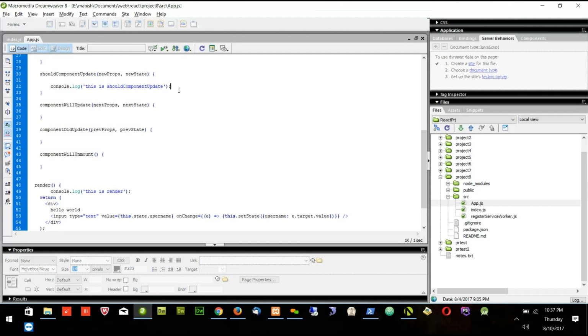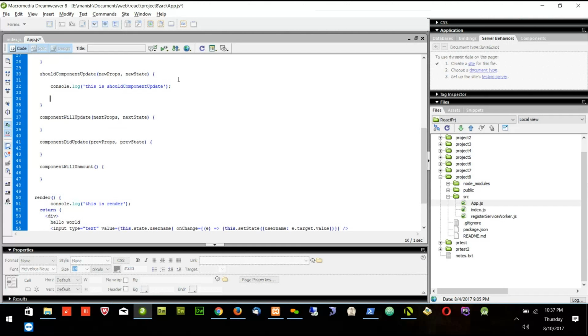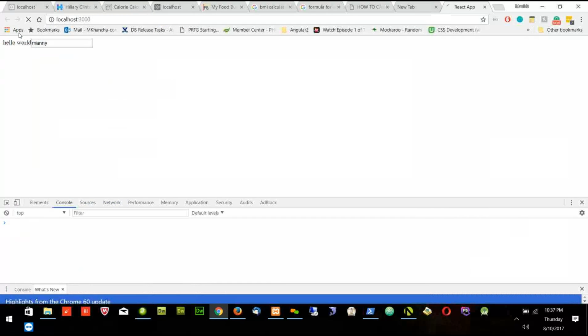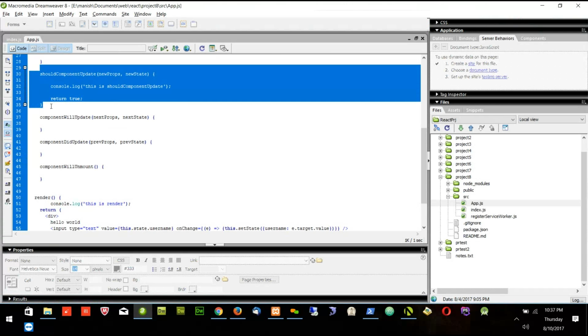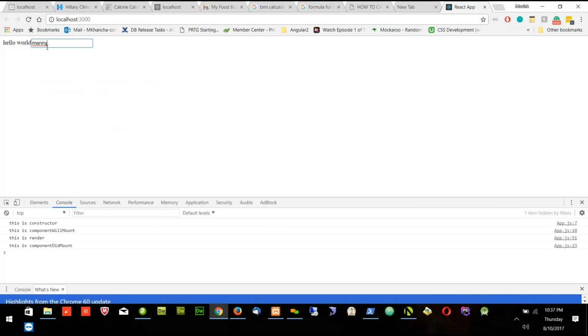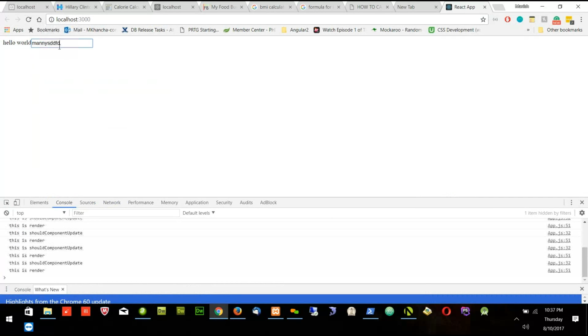Should component update: if I'm creating shouldComponentUpdate, I should return true or false. Otherwise, it gives some kind of error. By default it is true, which means even if I delete it, it will still be called. If I change the state, render is called again.